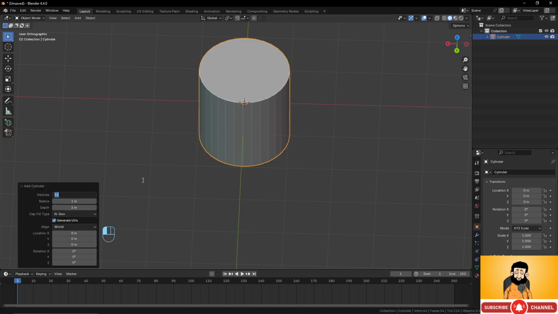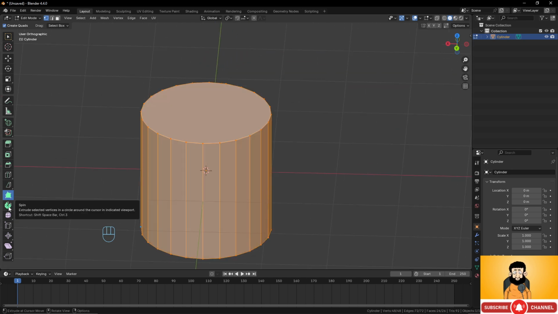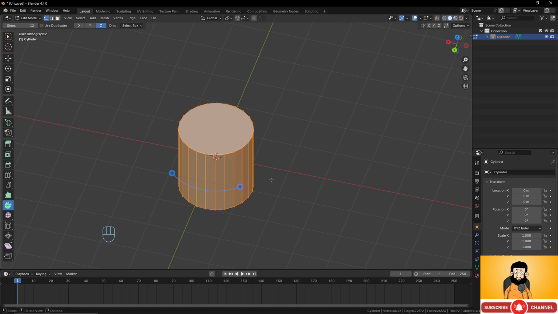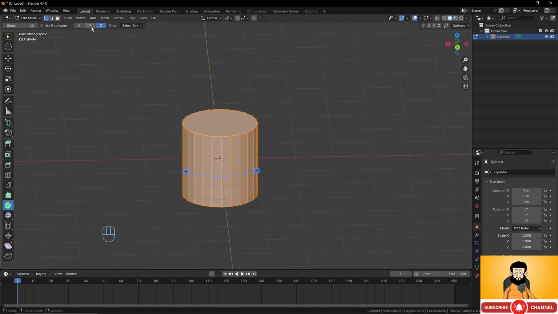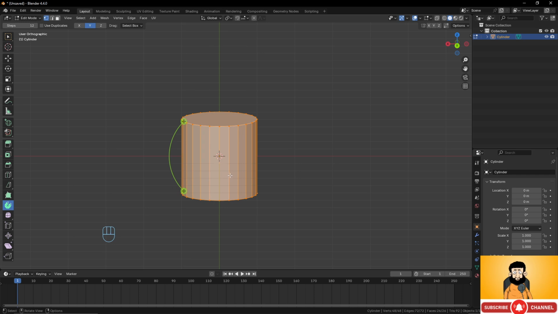I will select maybe 24 to not have too many vertices, and go in edit mode now with Tab, and we will select the spin tool. So the spin tool will make an extrusion along an arc. So you can select the axis that you want, okay? So let's say I will select this one, and by default, it will go around the 3D cursor.